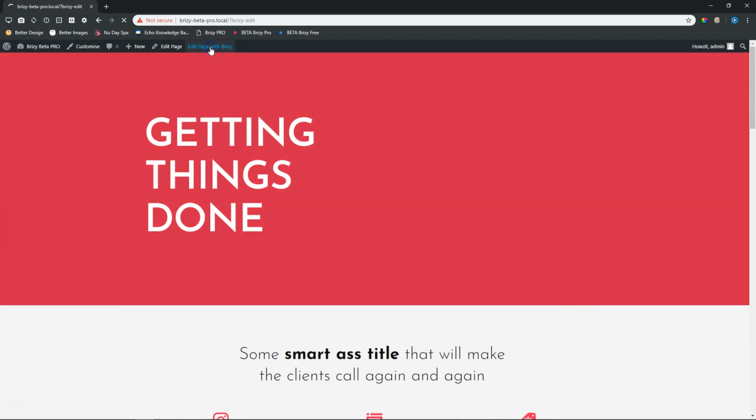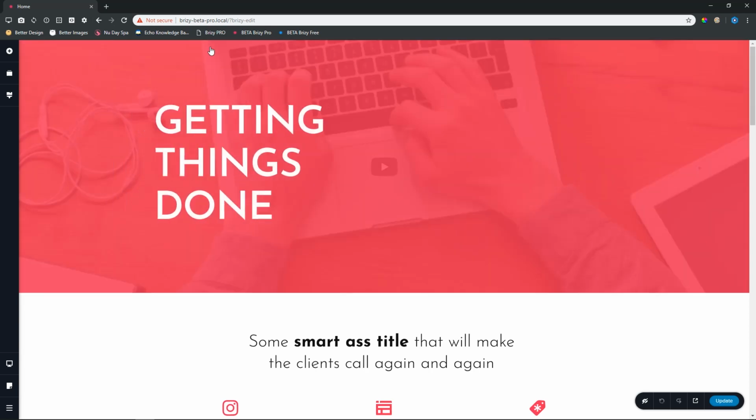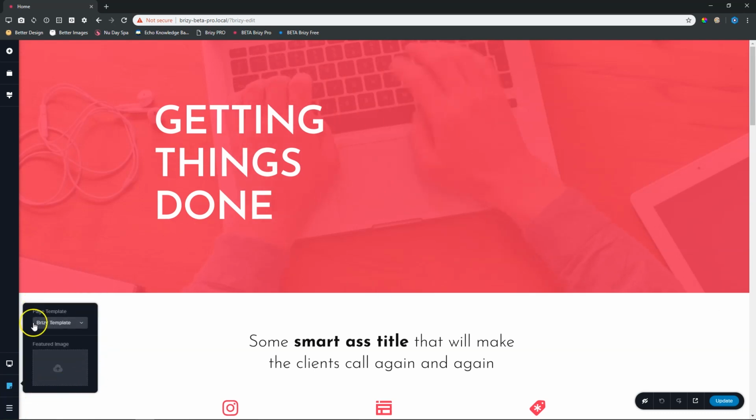So when I click on edit page with Brizy, I need to go down now here to the bottom left-hand corner. Over here, when you see this little page icon, and when you click on it, it's going to give you this nifty looking little splash screen. And it says up here, page template and featured image. We're not going to care about the featured image now, but we do care about the page template.